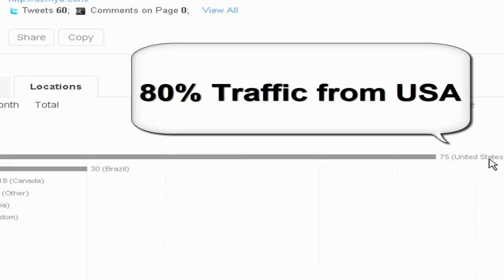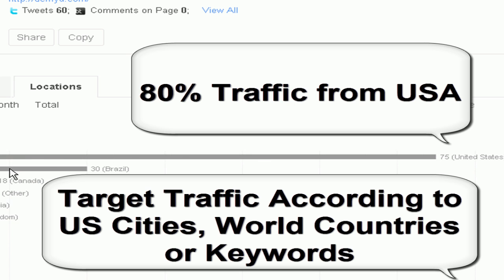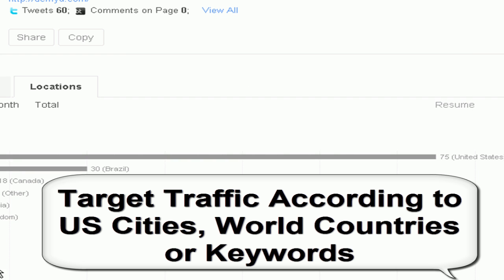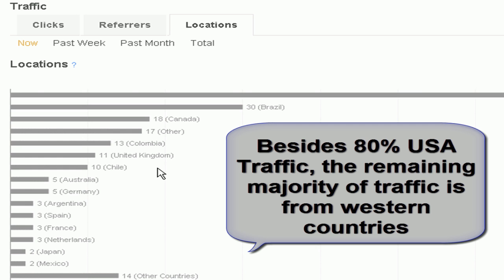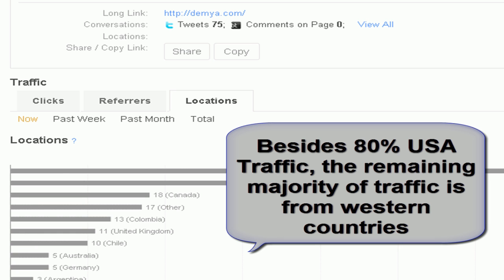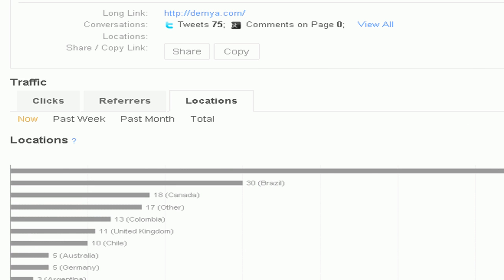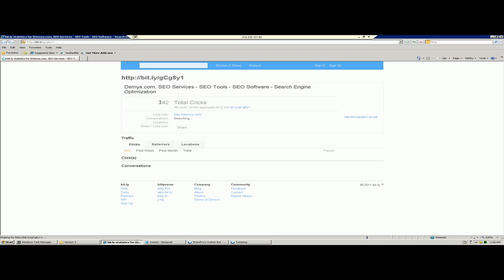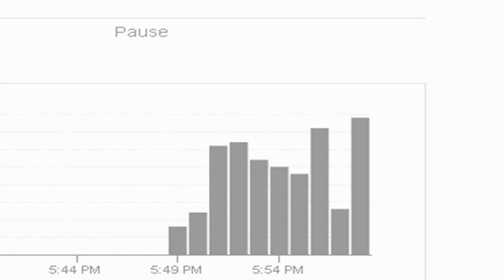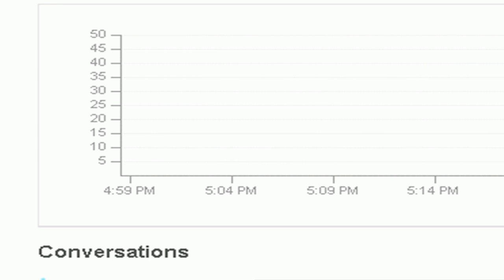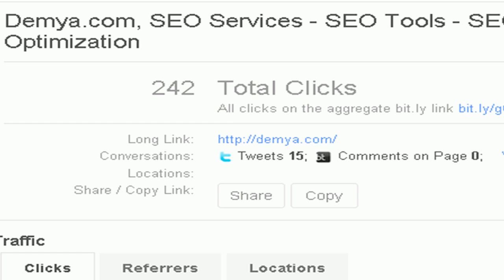Now what you're looking at is where the traffic is from. 75 of the clicks, as you can see here, are from the United States. That's 80% so far. And again, you can target traffic according to US cities or world countries worldwide, or specifically according to keywords. In this specific exercise, 80% of the traffic was from the United States, and the remaining majority of traffic is also from Western countries: the UK, Germany, France, Italy, Spain, etc. You can see the traffic is picking up and continuing to rise. We're up to 50 clicks and so forth.